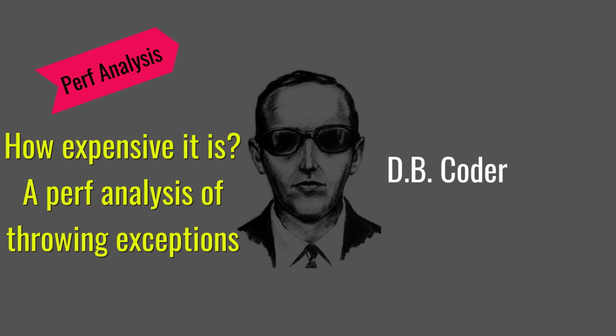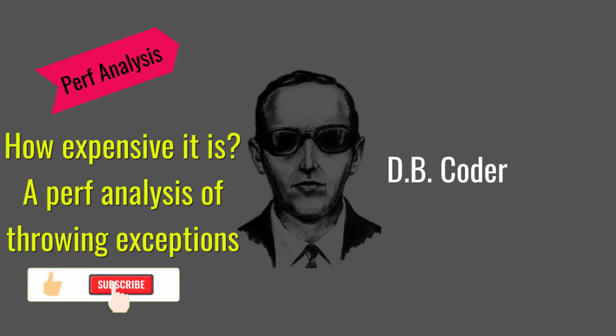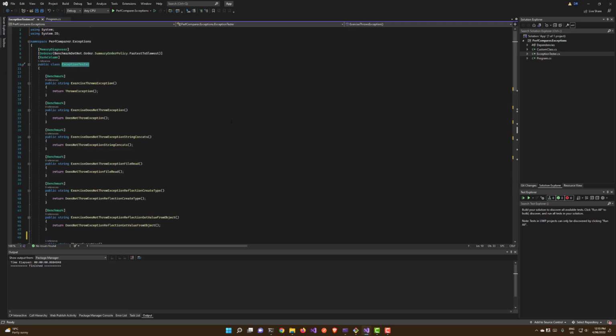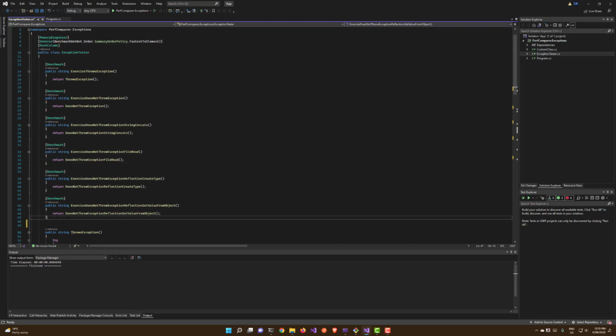And to do that, I'm going to use some benchmarking and compare it to other operations, such as just returning a value, creating something with reflection, and things like that. If you haven't seen benchmark.net, it's pretty simple. We've got a line here which runs some benchmarks, and they are in this class called exception tester. So you can see the benchmarks here are those ones which have the benchmark attribute above it, and they're just calling normal methods below which are doing the real work.